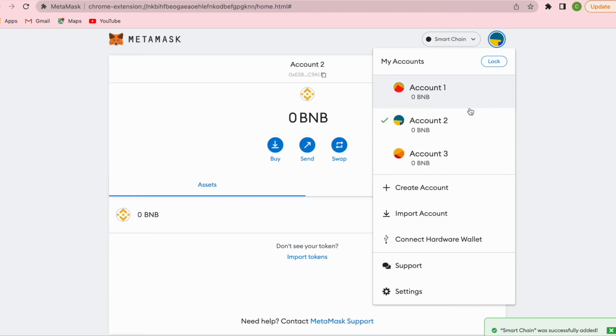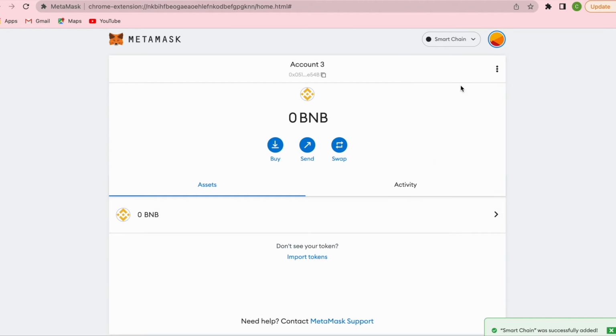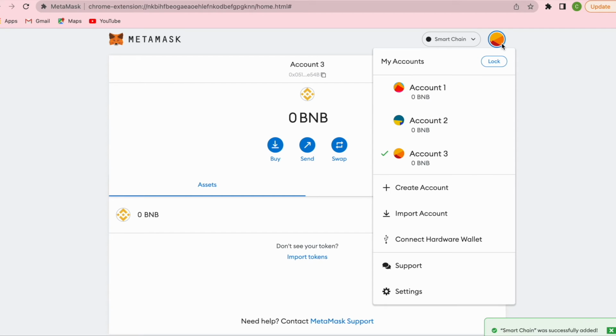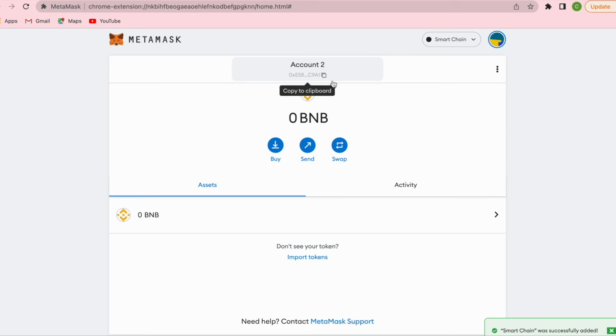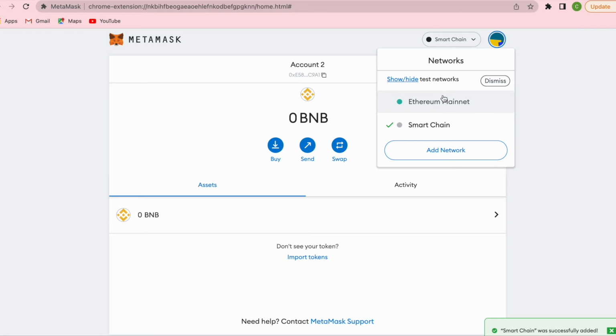It doesn't matter which account we are on, since we are on the smart chain, each account operates on smart chain as well. So this account, you see account 3 or any other account, account 2, this account is the same. The address, the private key and the public key are the same. They are independent of whatever chain you are on.